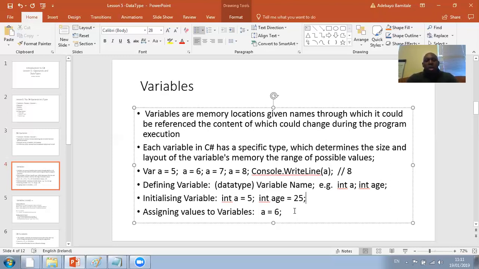So, assigning a value to a variable: you assign a value to a variable by using the assignment operator, which we have learned about already. So in this case, we say a is equal to 6. So a equals 6 means we assign the value 6 to the memory location a, just like we did here, and we demonstrated it on the compiler. That is that with a variable.